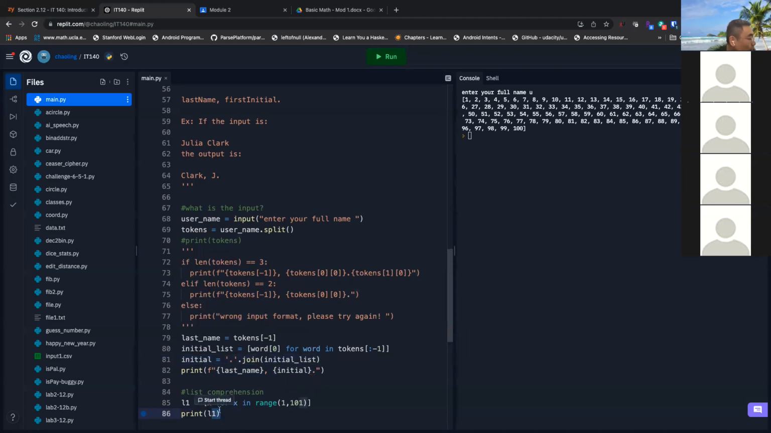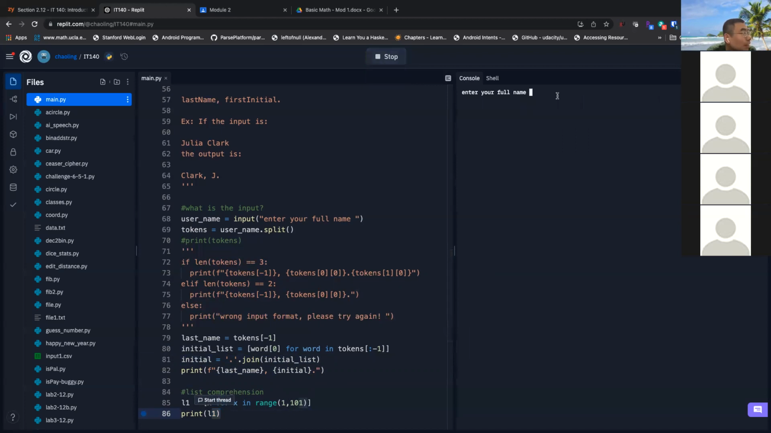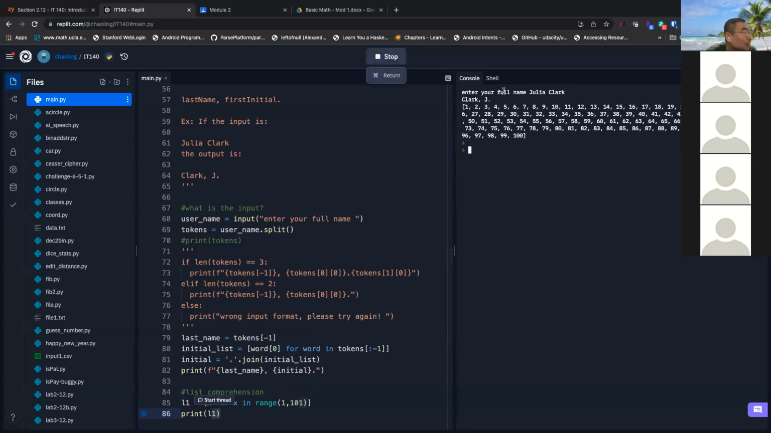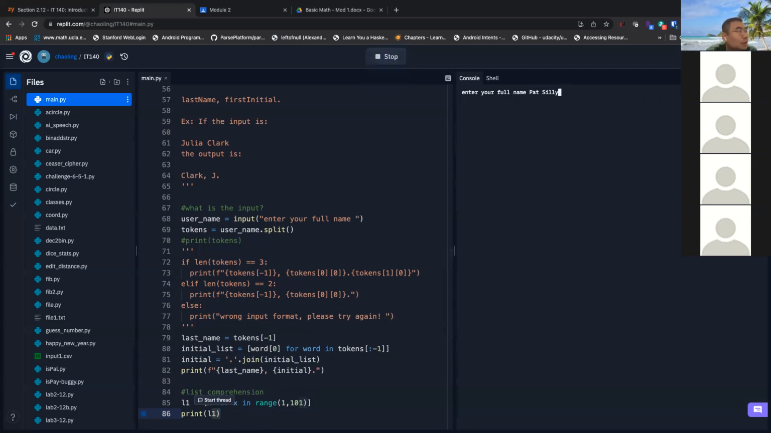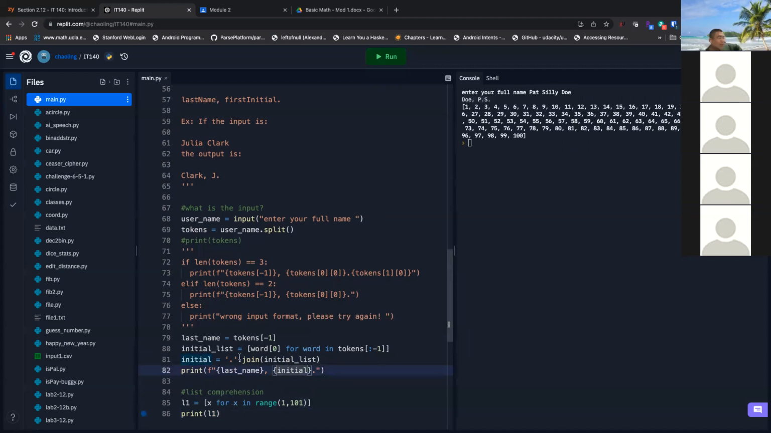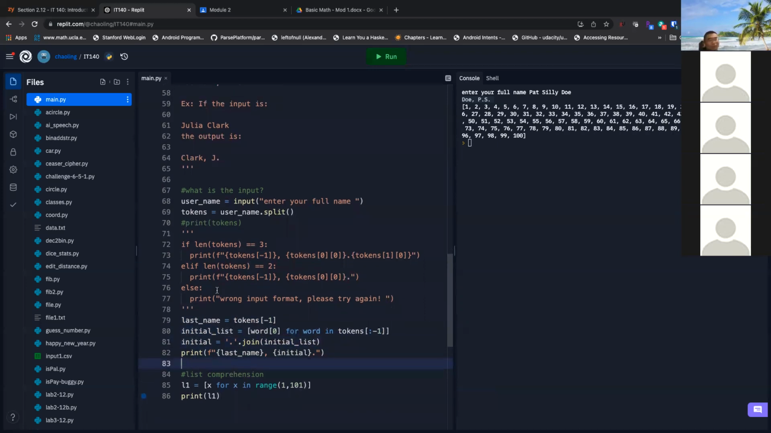So this is this comprehension. Let's run it. And if I do Julia Clock, I get Clock J. If I have Pat Silly Do, guess what? I get Do PS. So see, I use the list comprehension to capture this, doesn't matter how long, and I use the -1 to always point to the last one, so I don't need to use the length function. So this is another way, if you understand this comprehension, to do this without using if-else statements.